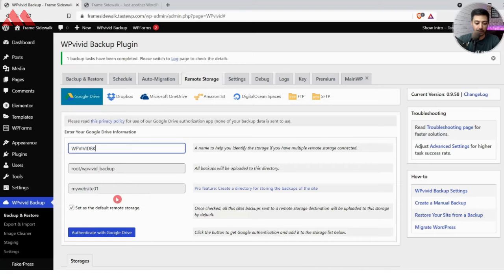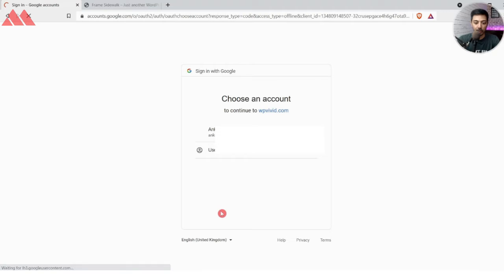The rest of the things will remain the same. And I'll click on authenticate with Google Drive so that our website can be linked to the Google Drive and they can communicate easily. So now I'll just need to select my Gmail account.